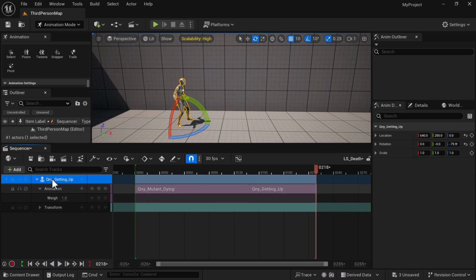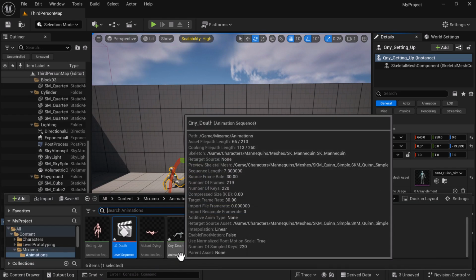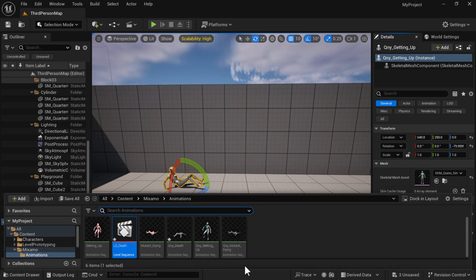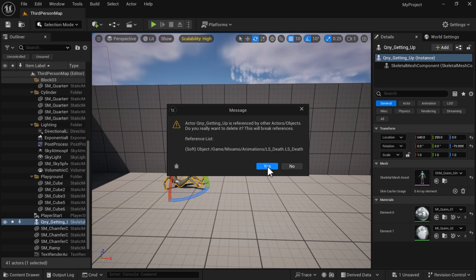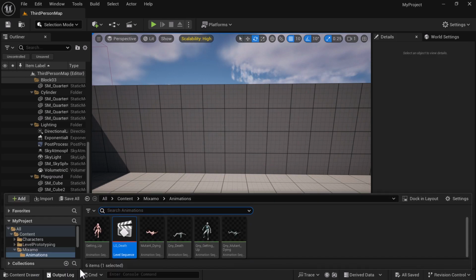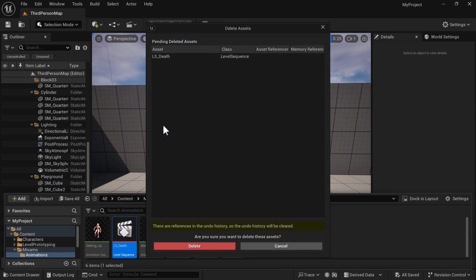Okay, great. That should be done. So if we look here, we can close this. We can do a Control-Shift-S because we want to save our work. And we've got our QNY death. But now we don't really need this anymore, so you can actually delete the main actor here. Hit yes to delete, and then we can also delete the cinematic because we won't be using this again. Hit delete.